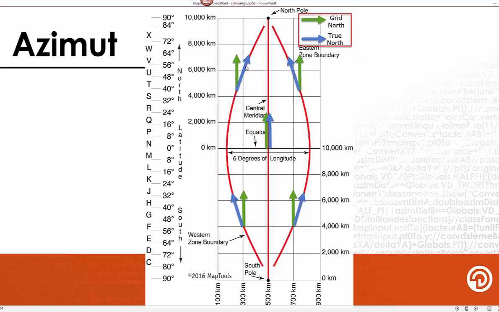Exactly the same. But if you're here, because of the distortion, the grid north will still be up like this, but the true north is actually like this, because if you're there, the north pole is there, so this is a geographic north, you're pointing this way.